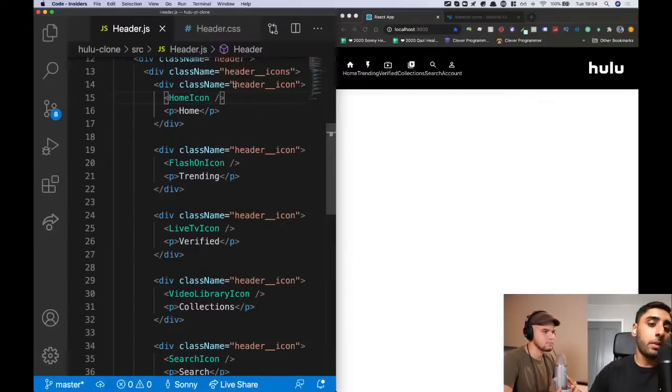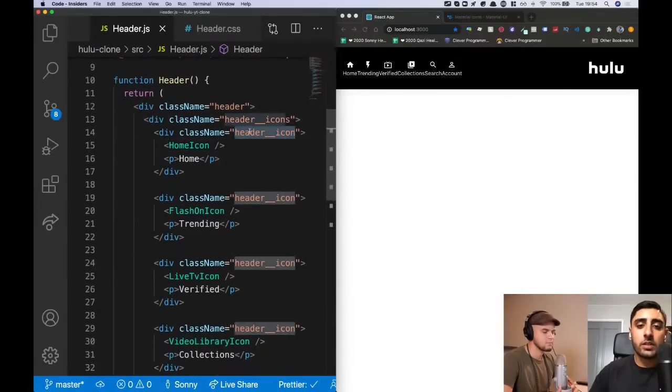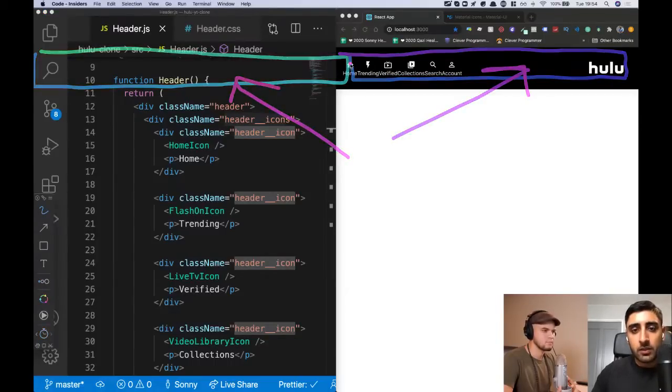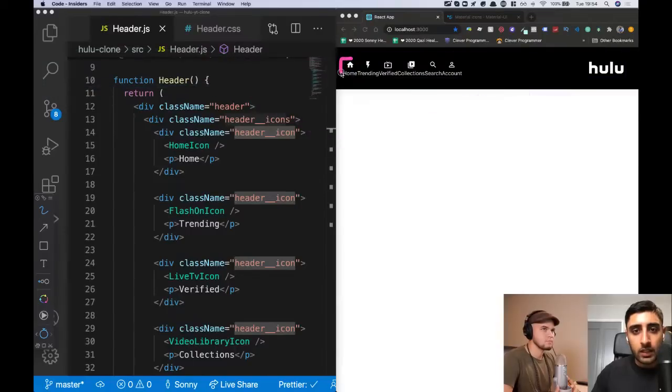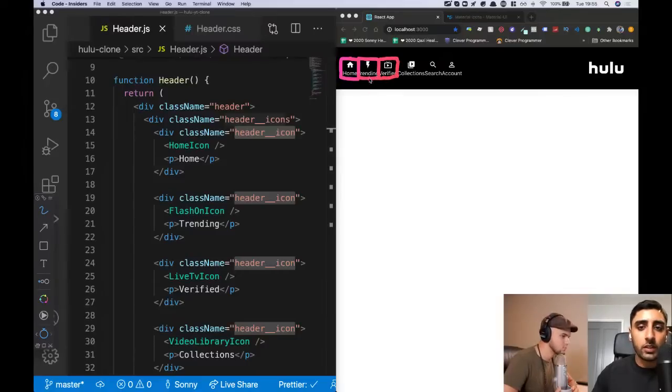The reason I put them in divs is that right now, if we look at this, you've got a container here. That's a header icon, that's a header icon, that's a header icon, and you see each child in there: the text, like trending, home, verified, and then the icon. Because it's in its own container, it's doing something called display inline. So this small container right here is doing display inline.